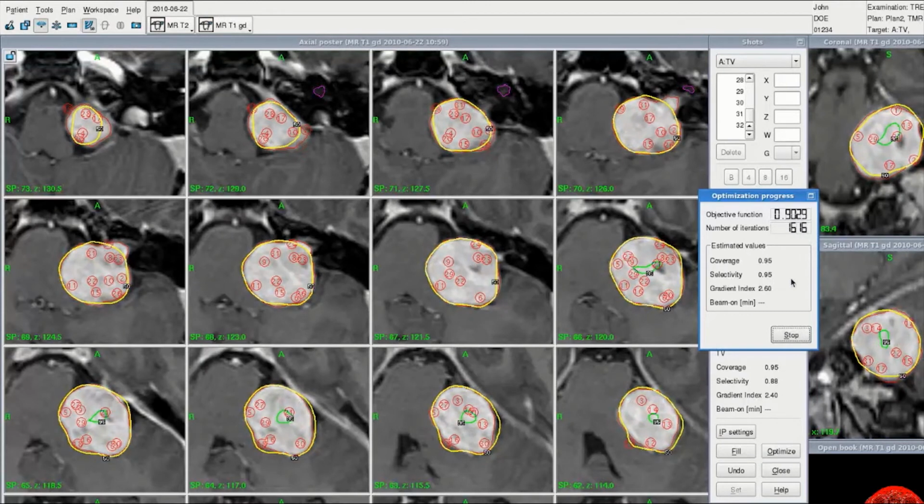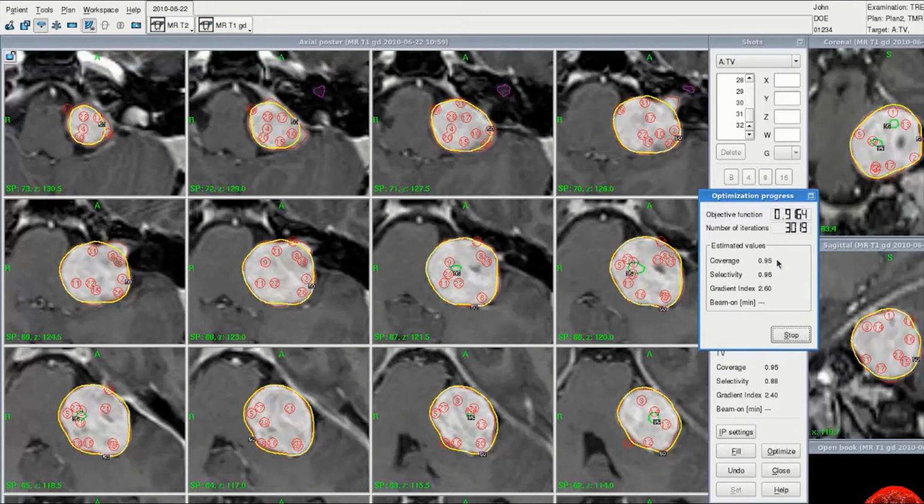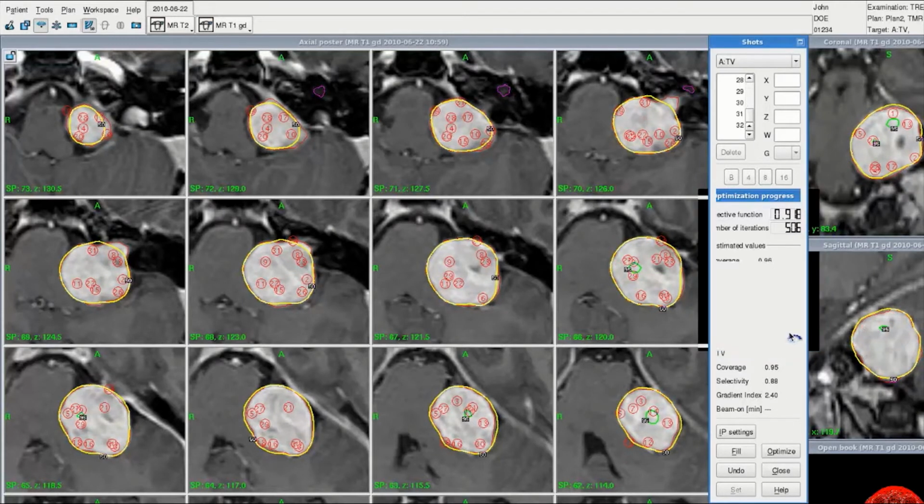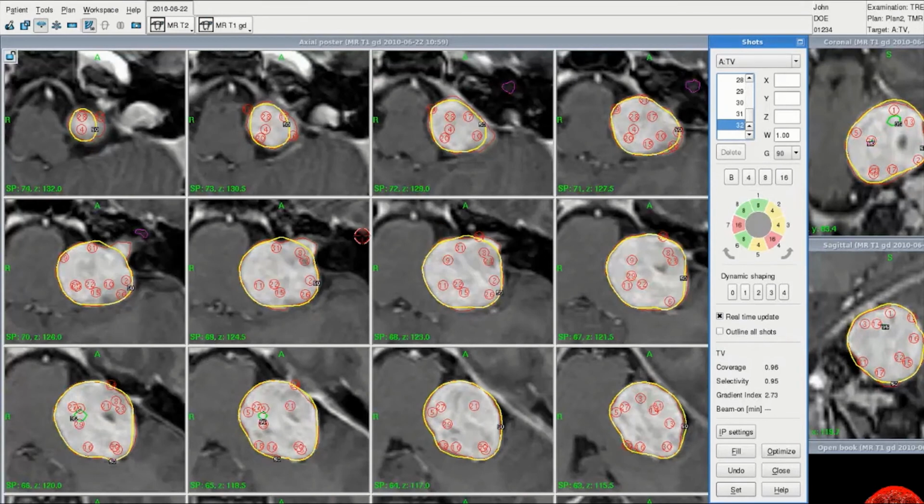The software is currently producing thousands of iterations to find the optimal solution for the treatment plan. The score function is already a good value, so I can stop it here. We can see that while the plan has excellent conformity in the main body of the tumour, we're lacking a little coverage in the IAM, the internal auditory meatus. We can simply add an additional isocenter here, and now we have a plan with 97% coverage and a selectivity of 0.95, which is excellent.